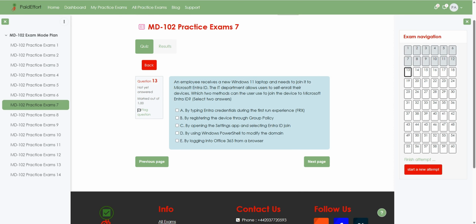Question 13. An employee receives a new Windows 11 laptop and needs to join it to Microsoft Entra ID. The IT department allows users to self-enroll their devices. Which 2 methods can the user use to join the device to Microsoft Entra ID? Select 2 answers. A. By typing Entra credentials during the first run experience, FRX. B. By registering the device through group policy.